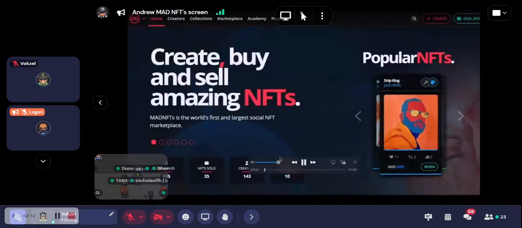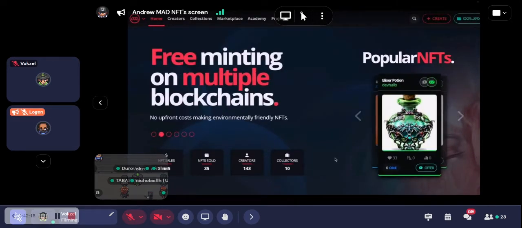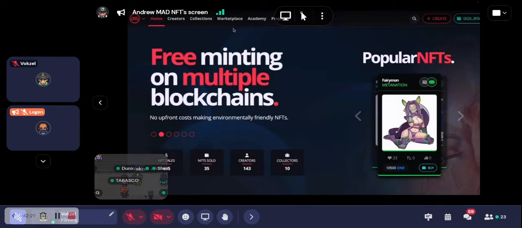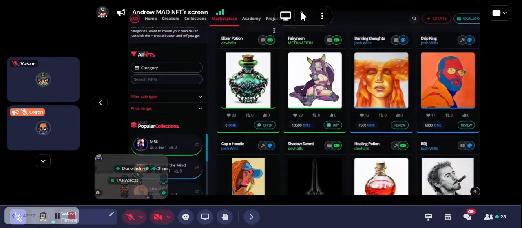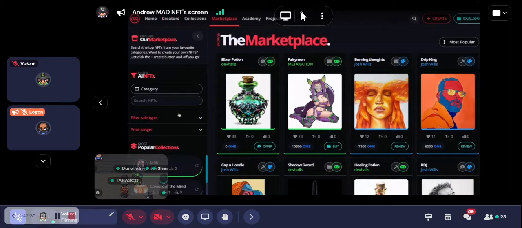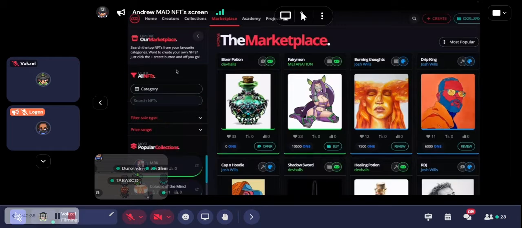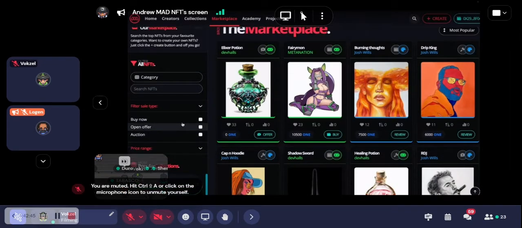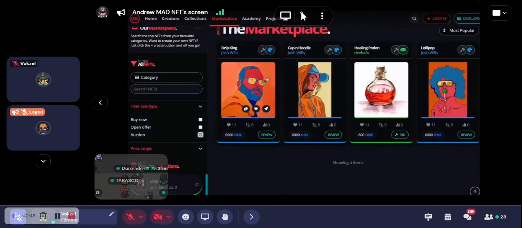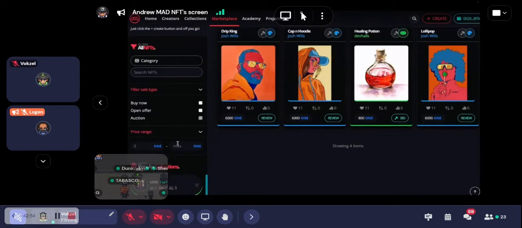So here we are, everyone, on the new Mad NFT 2.0 platform. I just wanted to give you a quick little tour of the marketplace and some of the features that we have on here. So here you can now click on the marketplace and all these beautiful NFTs will be loading up. You'll see on the side, we have fantastic search filters where you can search by category, search by NFT names directly, or filter your sales type. We now have buy now, open offer, and auction, both of these being brand new options. So you can jump on the filter search there and boom, you'll see the NFTs up for auction. You can also filter by price range as well.